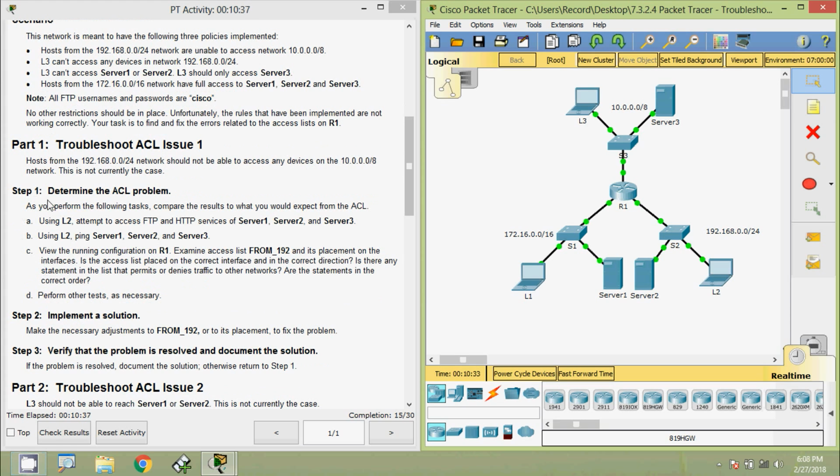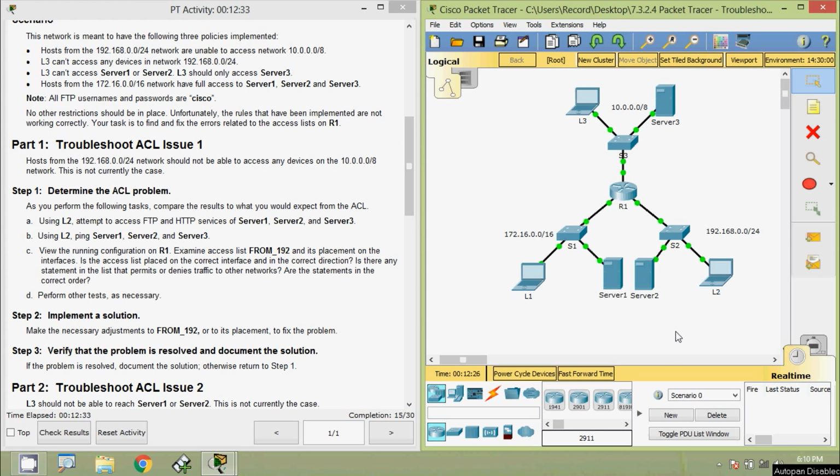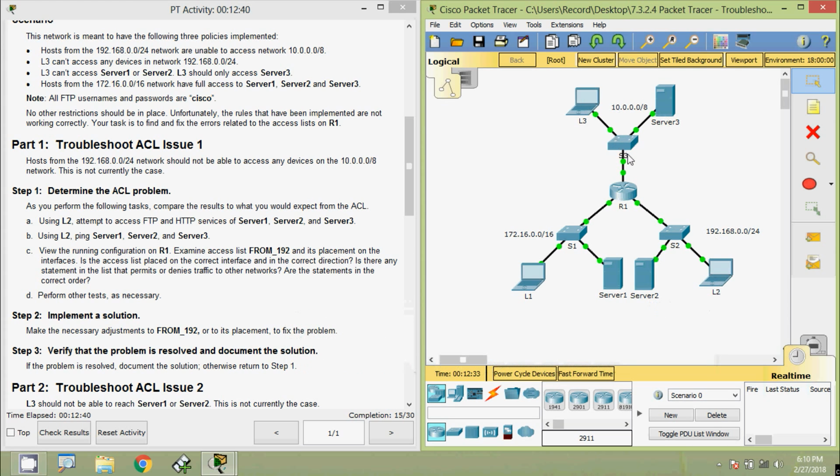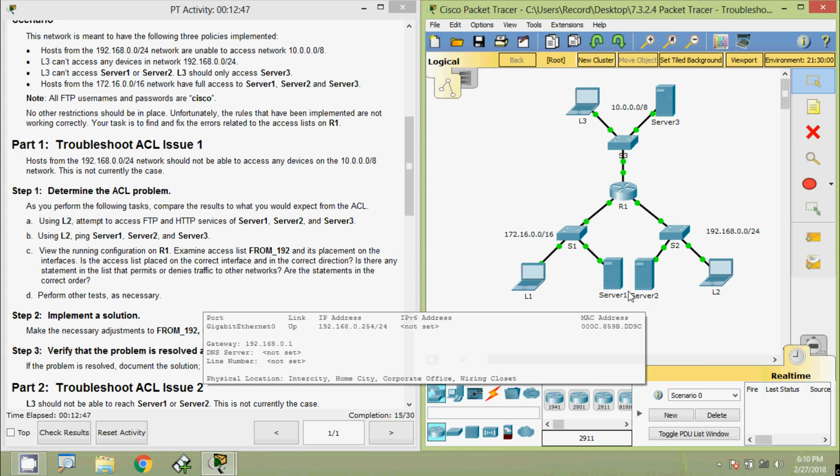Coming to step 1, determine the ACL problem. As you perform the following task, compare the results to what you would expect from the ACL. Using L2, attempt to access FTP and HTTP services of server 1, server 2, and server 3. As per the policy, we know that this device L2 will not be able to access these devices in this network. Also, this server 3, but it can access server 1 and server 2. So we will try one by one.